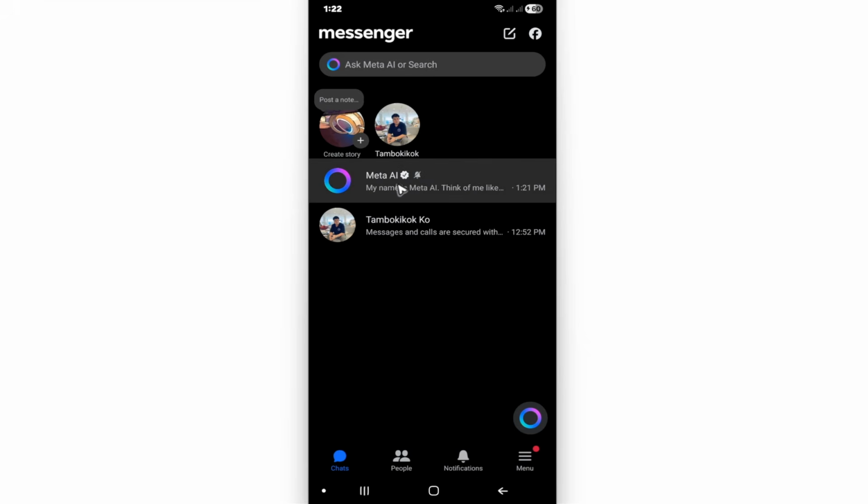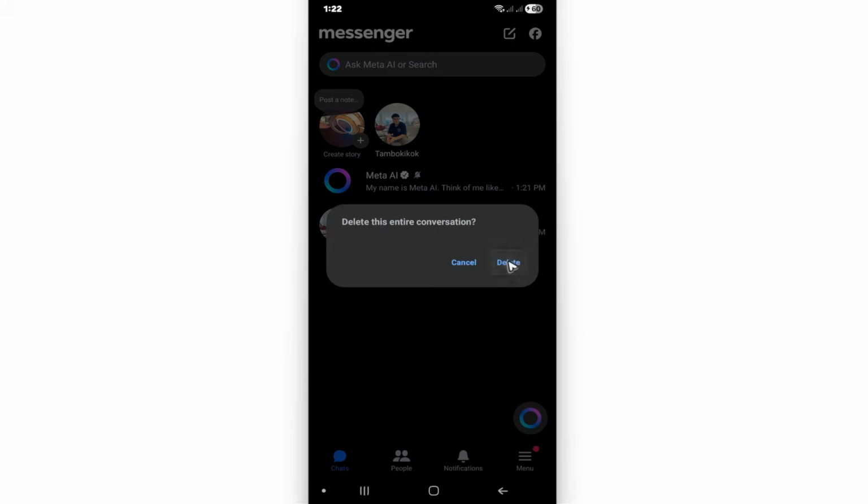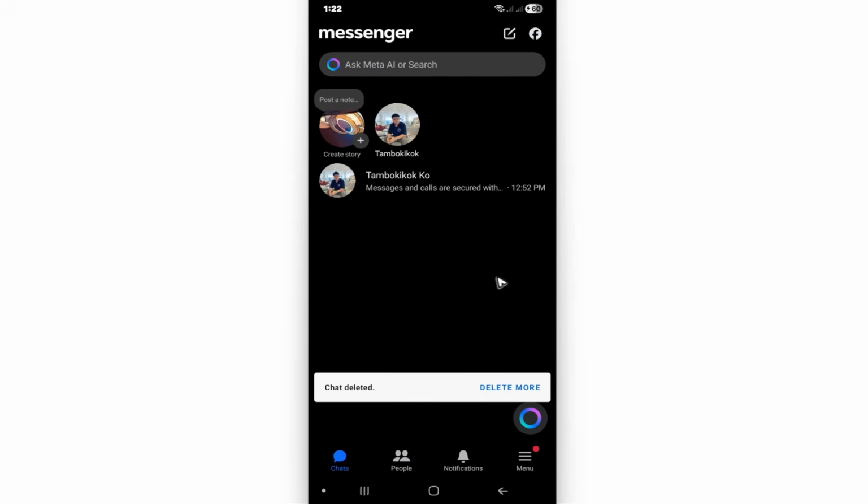And if you have a chat with Meta AI right here, you can tap and hold and delete it. Delete, and once done, you should be good to go. And there you have it. That is how you turn off Meta AI on Facebook.